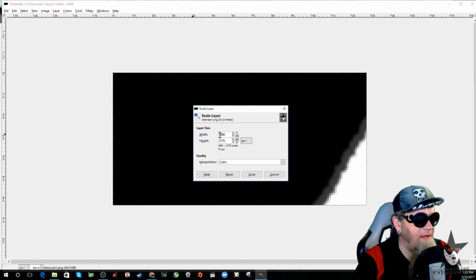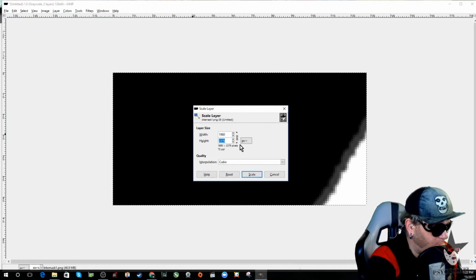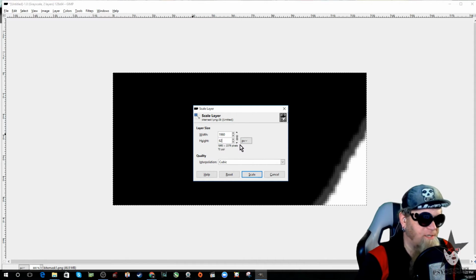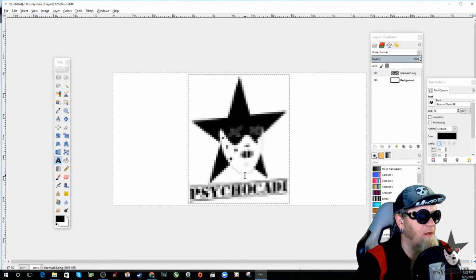You can unlink it and just edit the width or just the height and stretch stuff and skew it. But we're going to leave it linked, and we're going to edit the height because that's the one that's way too big. We're going to change it to 62 pixels. So just 2 pixels under what is available in our screen real estate. When we hit scale, it's much smaller now.